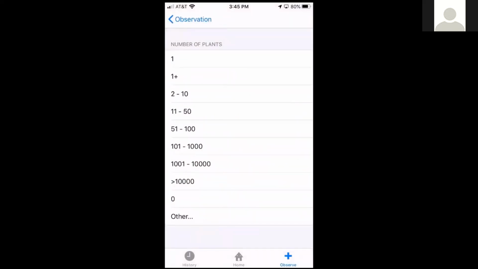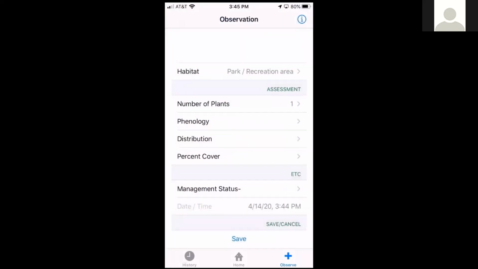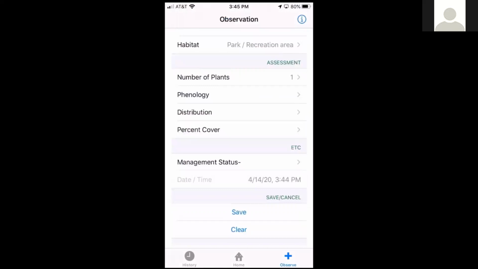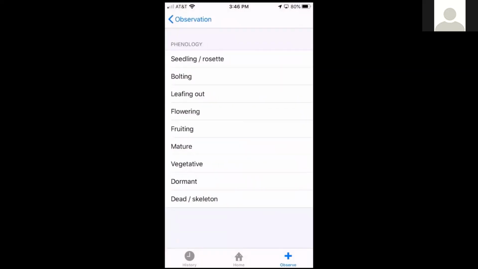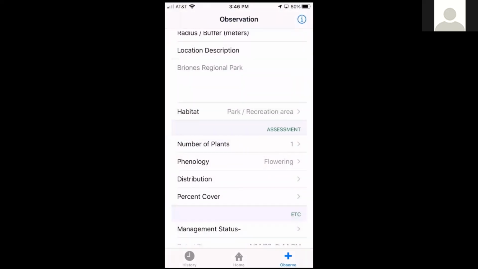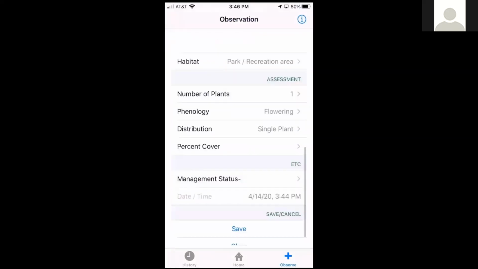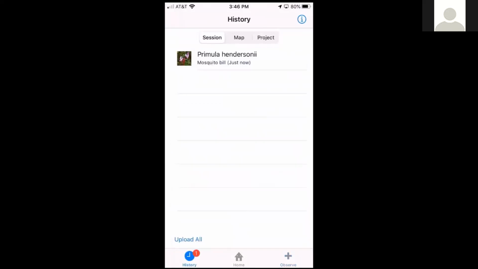Next, I'm going to specify the number of plants. In this case, it was just one plant, but oftentimes it's many plants bunched together. In that case, do your best to guess how many plants were there. You could stop there if you'd like and just save your observation and move on, but I'm going to also add that the plant was flowering at the time that I observed it and that it was a single plant. Now I'm going to save, and my observation is now complete. It shows up in my history as an observation. In order to get the observation onto the CalFlora database, you select Upload All in the lower left corner.